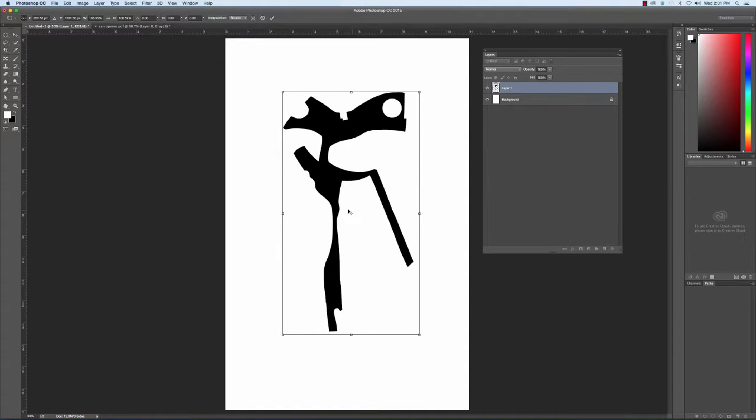This little icon in the center is where the axis of the scale is occurring, meaning it's occurring at the exact center of this object. I can move this if I want by clicking on it and dragging it down if I want to scale from, say, the bottom.